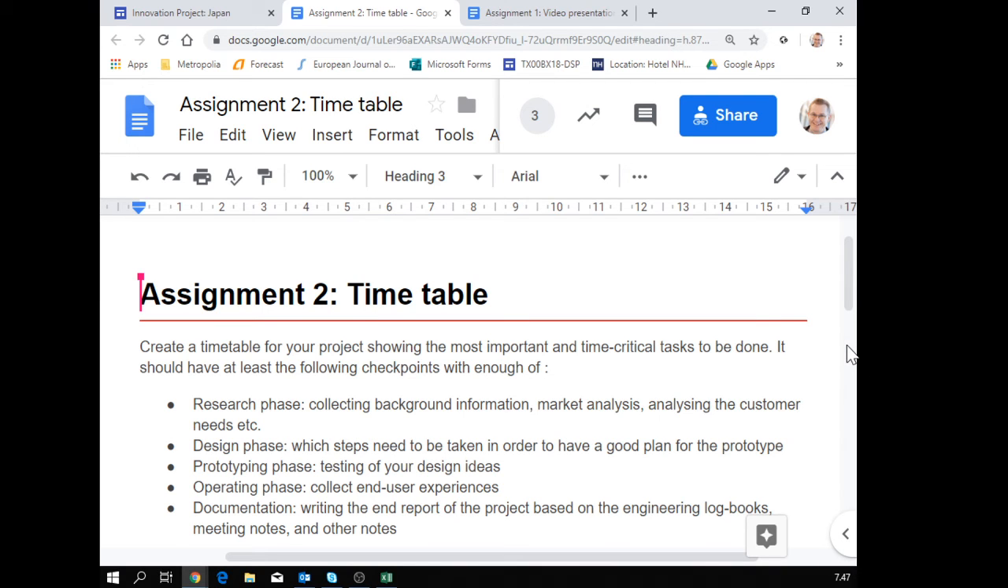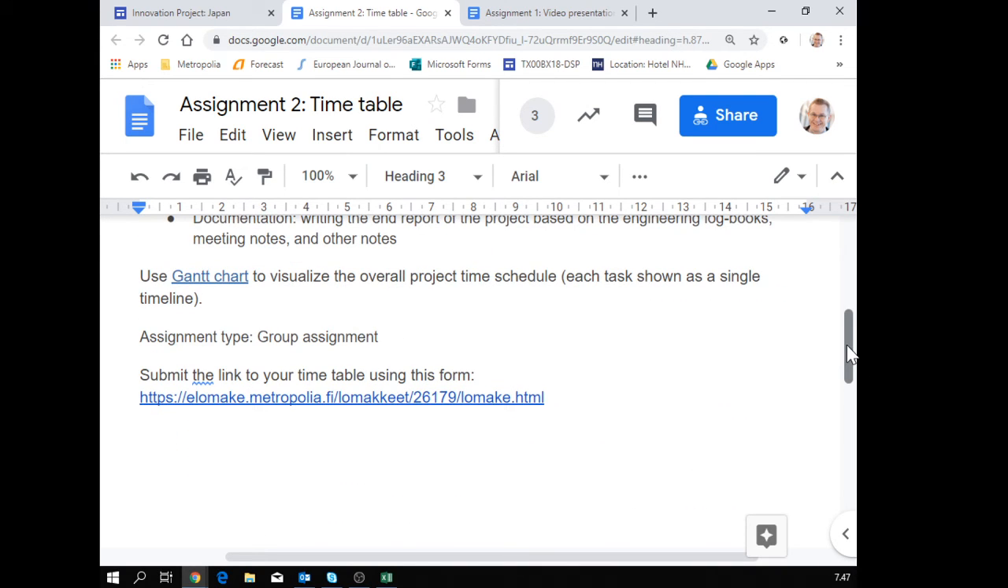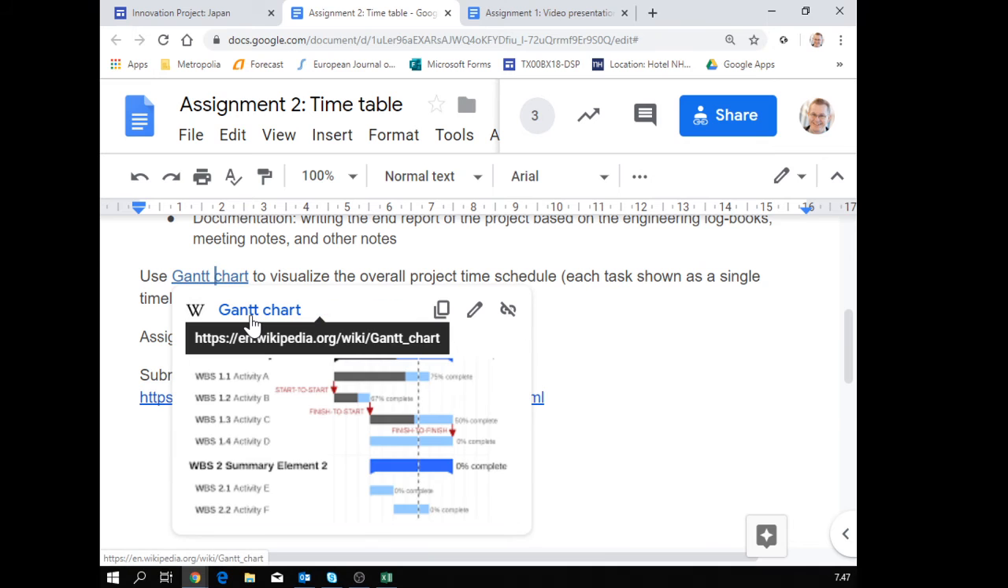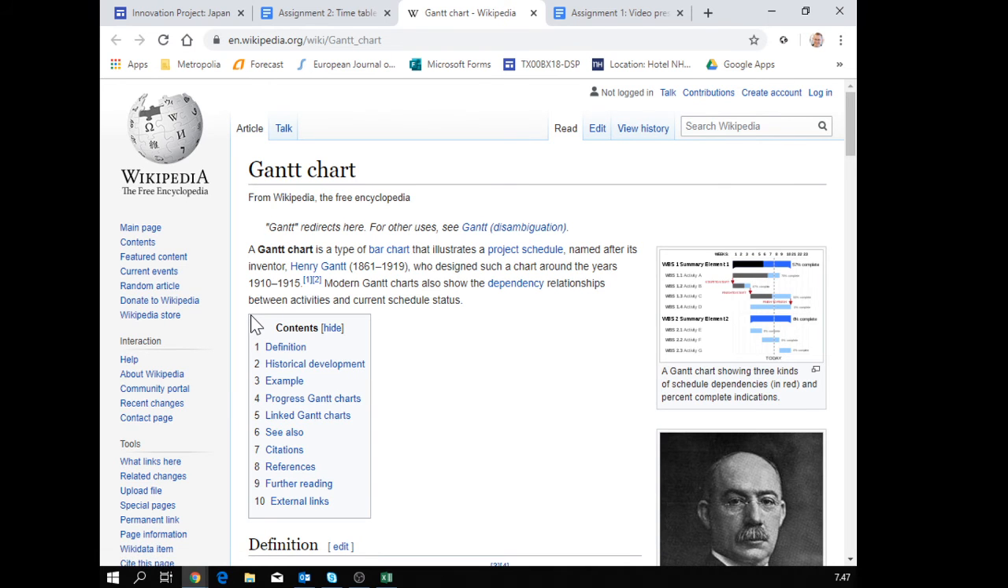For creating a timetable that anyone working on a project can understand, I recommend you look at the Gantt chart. Have you heard of the Gantt chart? Maybe the Finnish students should have heard about it.